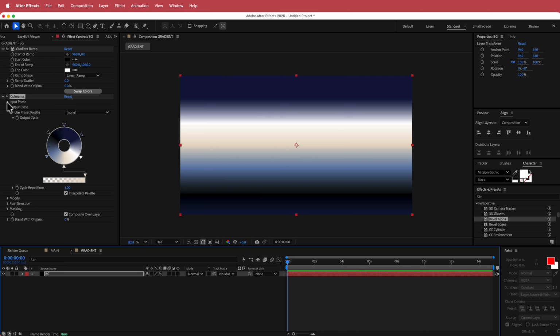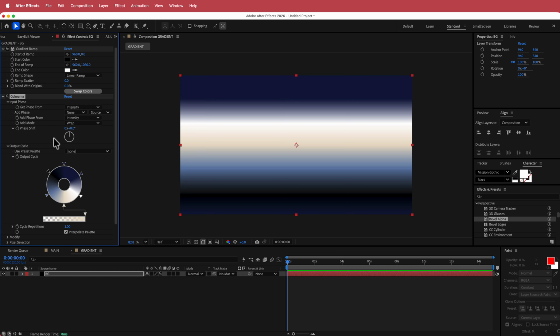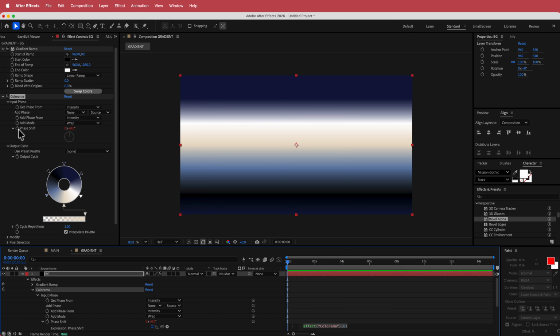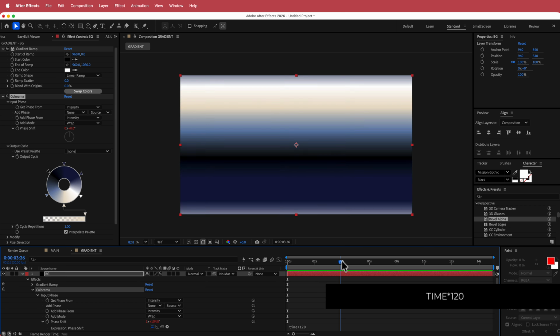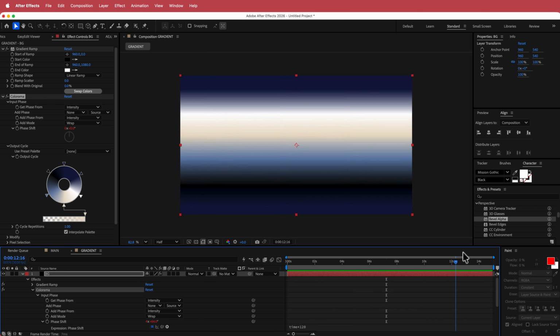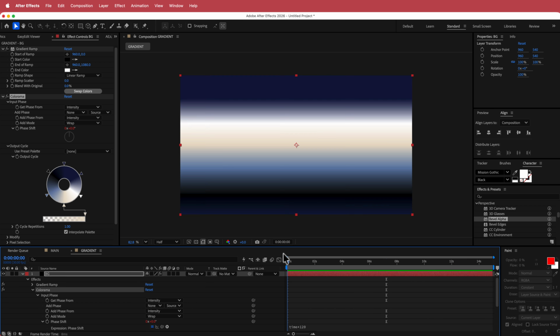So what we need to do is go to the input phase, and I'm going to hold Option or Alt and click on this stopwatch. And then in the expression, I'm going to write time times, let's say 100 or even 120. And now you will have that thing moving up just like that.